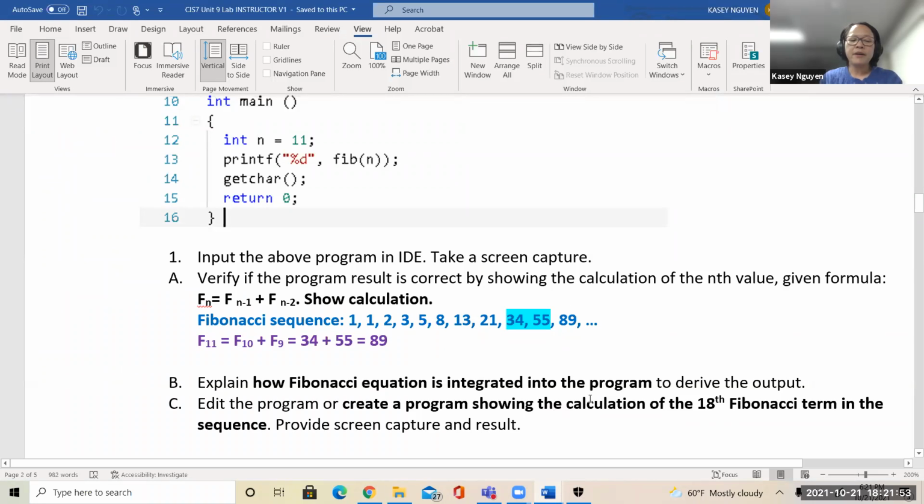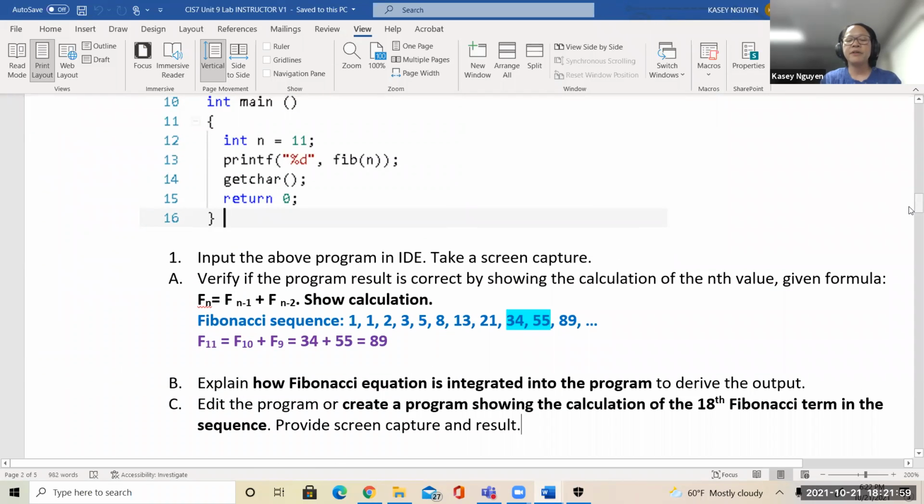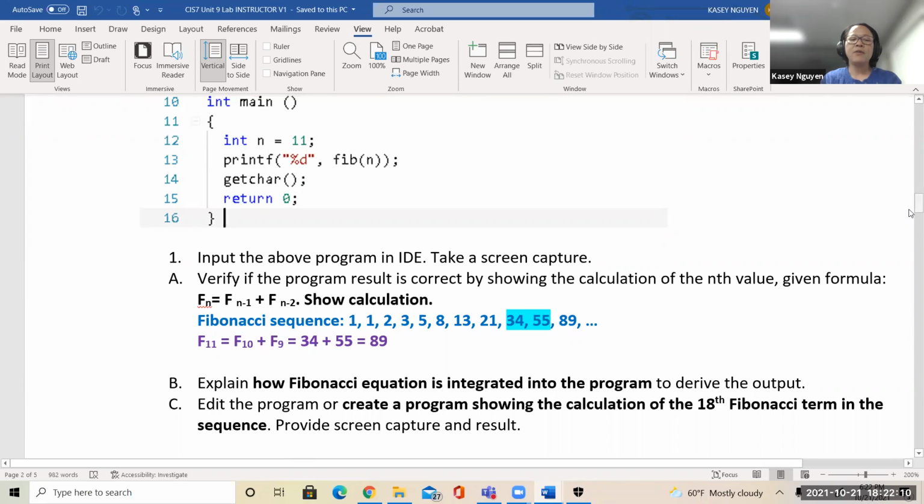So when we edit our program to be n equal to 18, we should be able to get a result. Take a screen capture. Any question with 1?